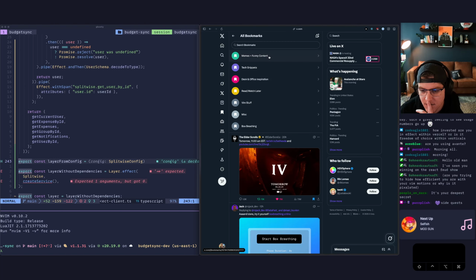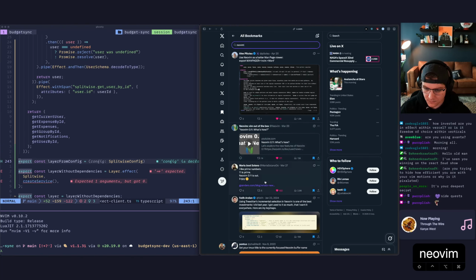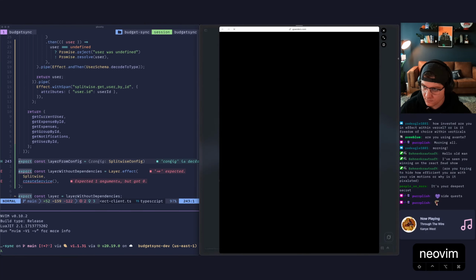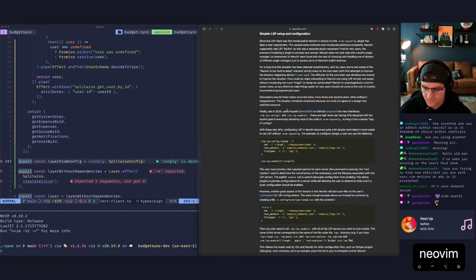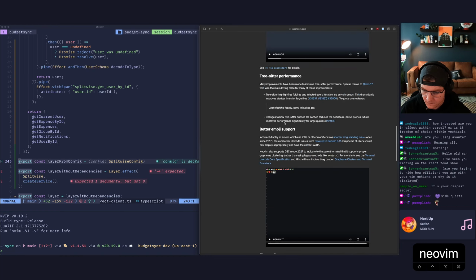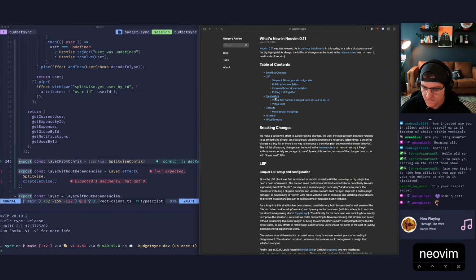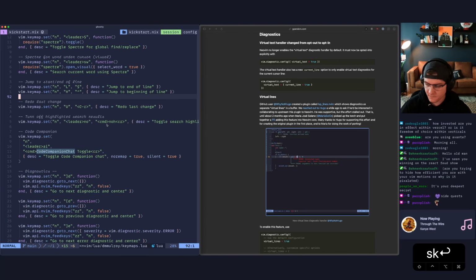Bookmarks. Let's go. All right, we're looking for Neovim. What's new? Here, this is what we wanted, I think. Simpler LSP. Diagnostics. This is what we want. And I think I have this in some of my config already.